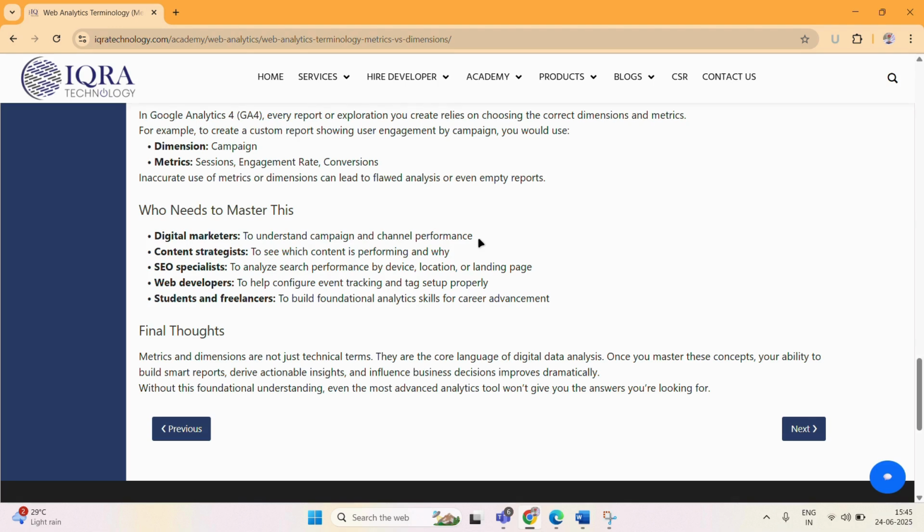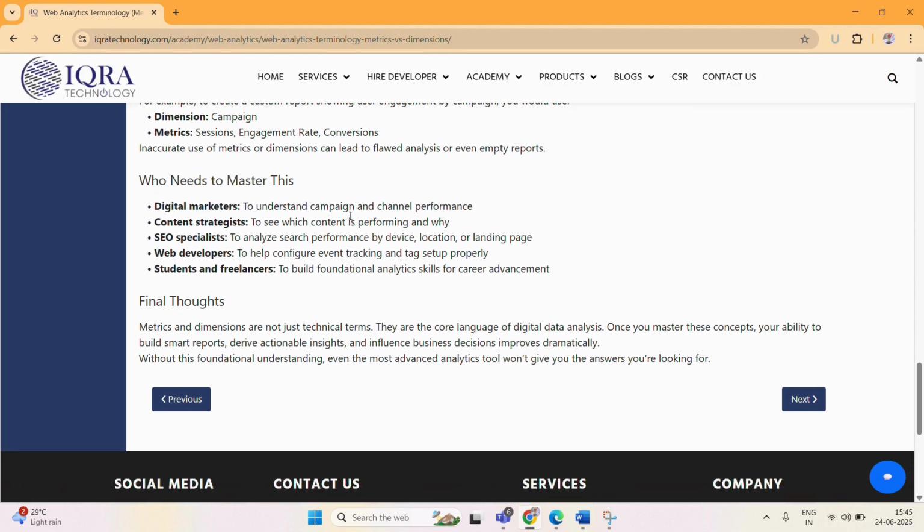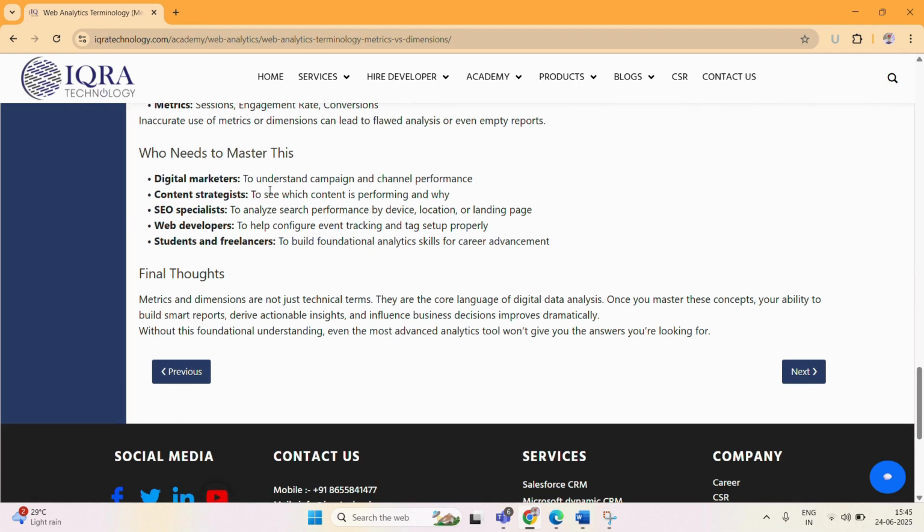Who needs to master this? Honestly, anyone working with web data has to master this. Digital marketers, to understand campaign and channel performance. A content strategist has to master this to see which content is performing and why. An SEO specialist has to master this to analyze search performance by device, location, or landing page. A web developer has to master this to help configure event tracking and tag setup properly. Students and freelancers, to build foundational analytics skills for career advancement.